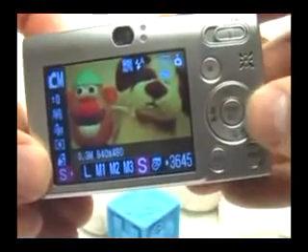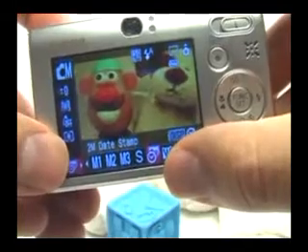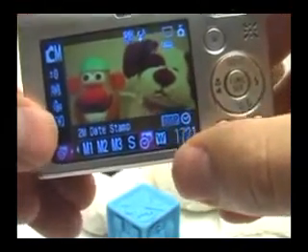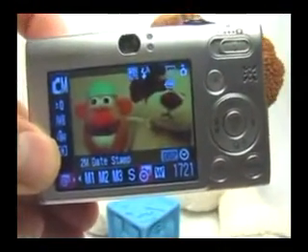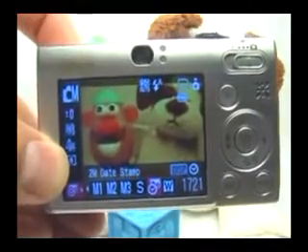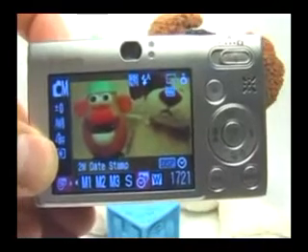The other two options you have, if you press the right navigation button again, you'll get to 2 megapixel date stamp, which means on this image you can choose to imprint the date and time on the picture itself. So not only is the date and time always recorded as part of the image file, but here it will actually be printed on the image.